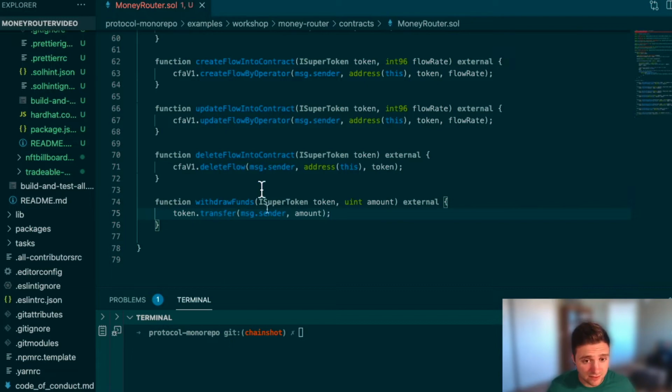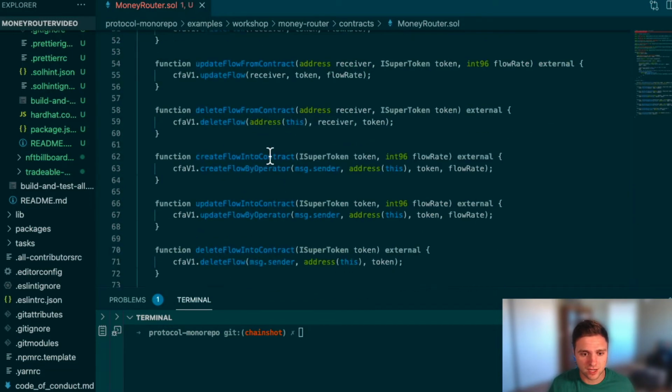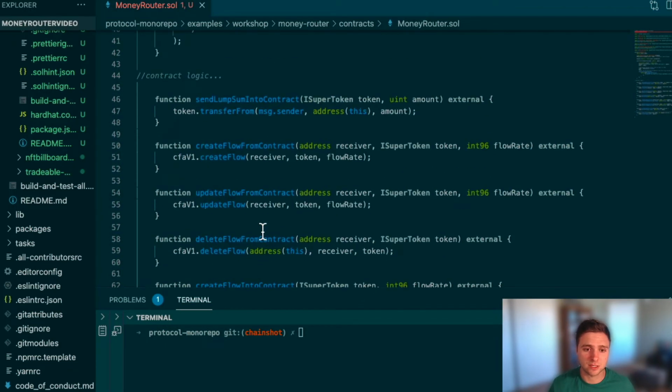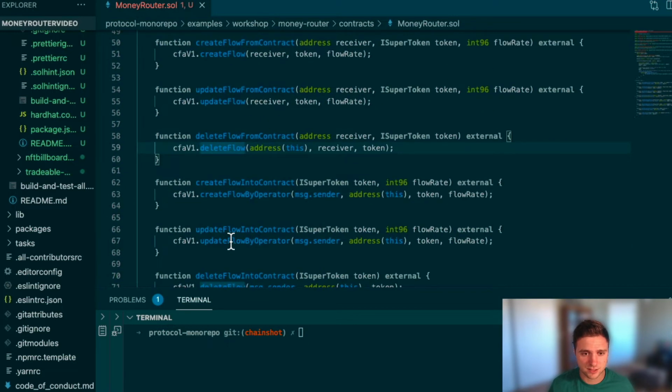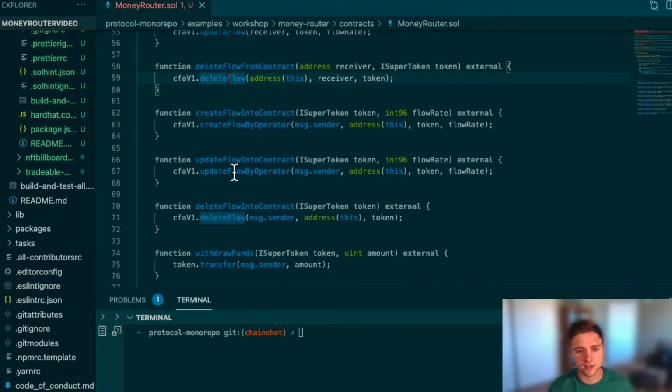This contract's basically done, right? We have our ability to send a lump sum into the contract. We have an ability to withdraw funds from the contract. We then have the ability to send streams from the contract using this create flow, update flow, and delete flow syntax to work with the CRUD operations for sending streams from the contract. And then we also have this create flow into contract, update flow into contract, and delete flow into contract functions, which will allow us to create streams into the contract using Solidity.